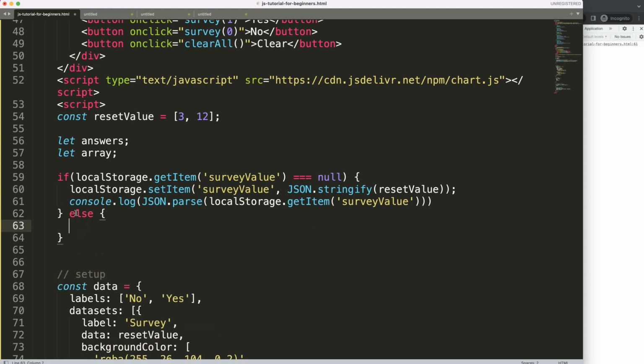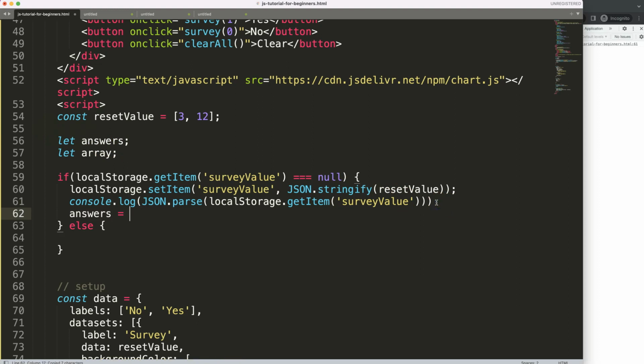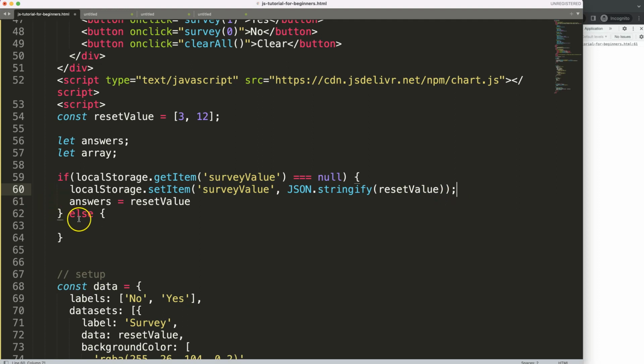Else, if we get something, alright, I'm getting ahead of myself because I want to grab these answers. These answers here should be just the reset value. And let's remove this one here. Then else, I want to say answers is equal to what exactly? Well, the get item of the local storage, like this one here. But we have to make sure that this is JSON.parse, because we have to make sure it's readable.